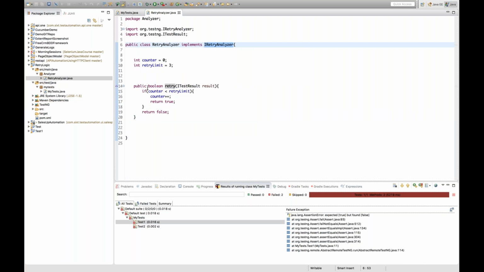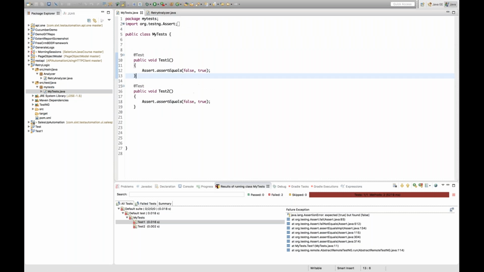So that's the exact code you have to write, and you can define your limit as 3, 4, 5, whatever. Generally we give 3 or 4. Okay, so this is the retry analyzer I have done. Now, guys, this is done. After that, at the test level, I'll open my test.java once again.